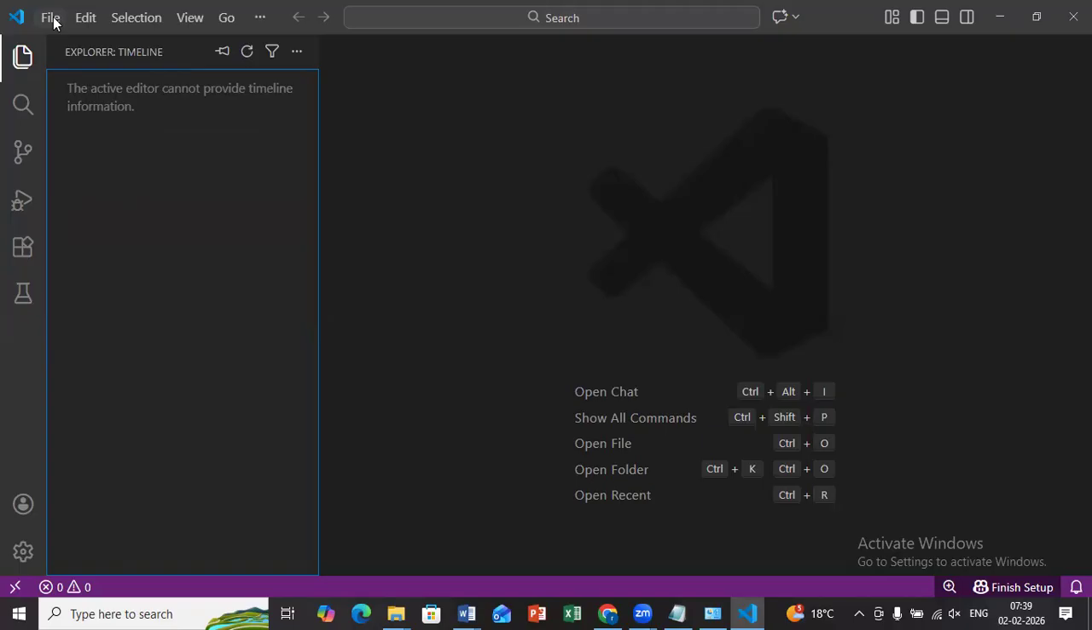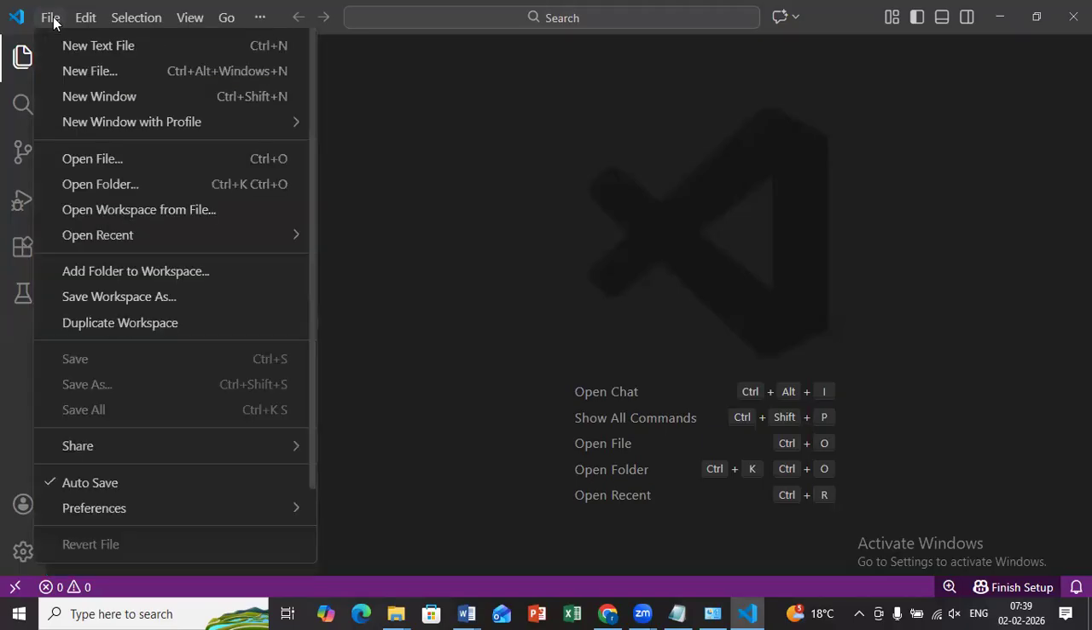Now go to the File menu. There we can see New Text File, New File, New Window, Open File, Open Folder, Open Workspace from File, and Add Folder to Workspace. Now I'll show you first creating a workspace with multiple folders, which is the most common.